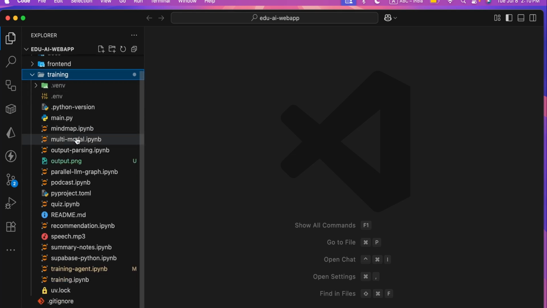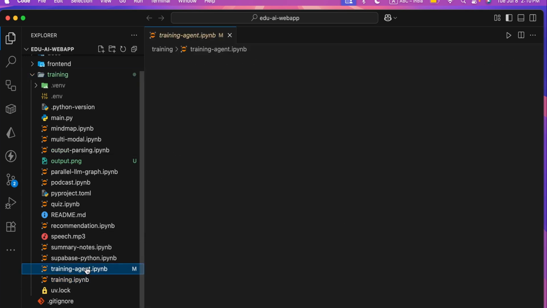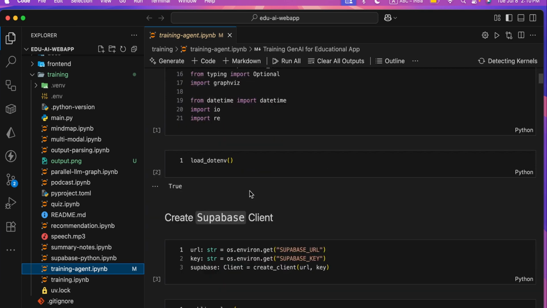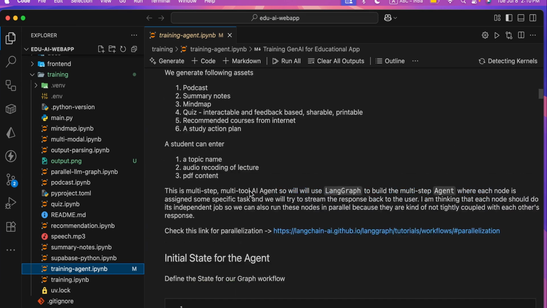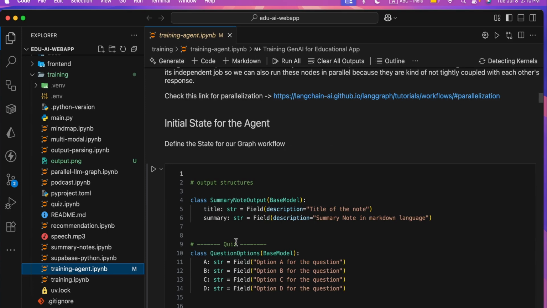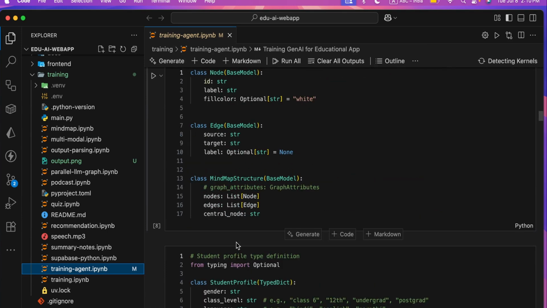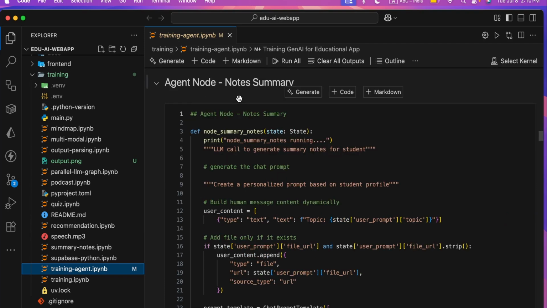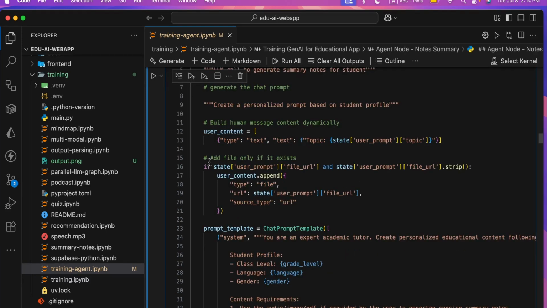So this training folder contains all the Jupyter notebooks which I used to experiment with the prompts. And this training agent Jupyter notebook actually contains the entire workflow code for this project. Okay, so you will see all the libraries which I have used, and different agents, like output structure. Okay, the agent state, different agent nodes. To generate the node summary, I'm using this node. And this is the prompt template.